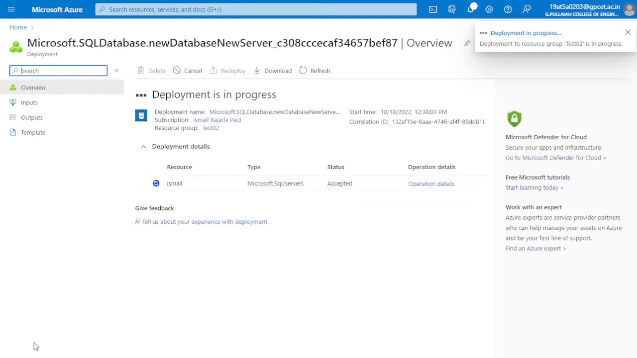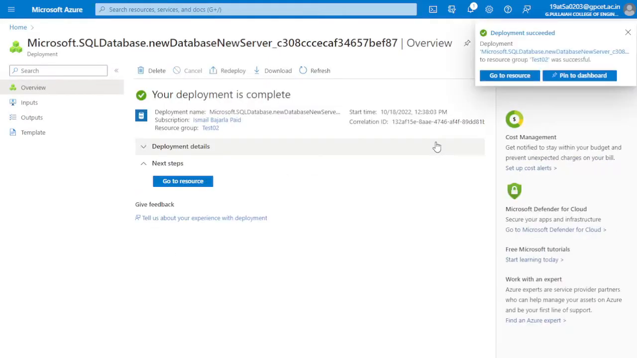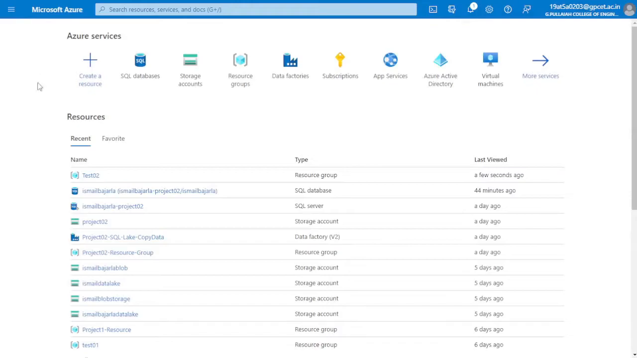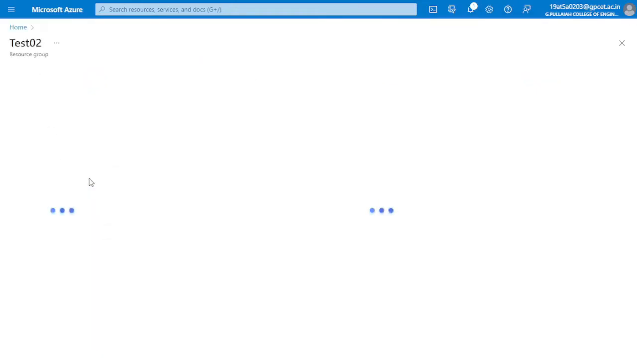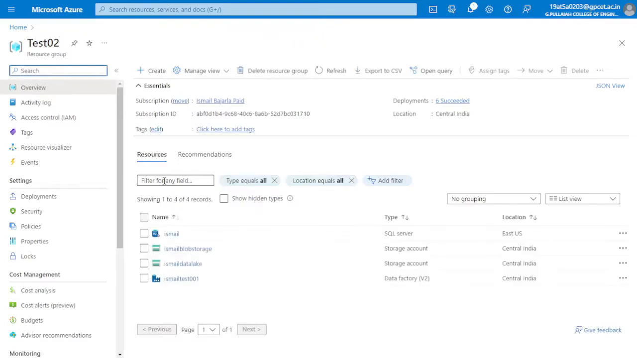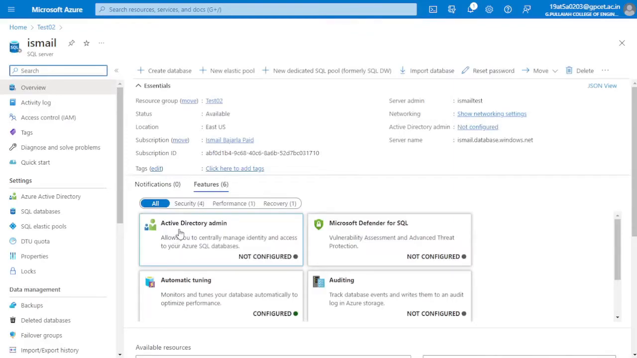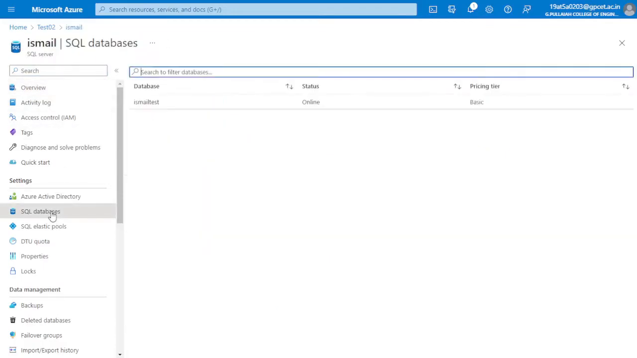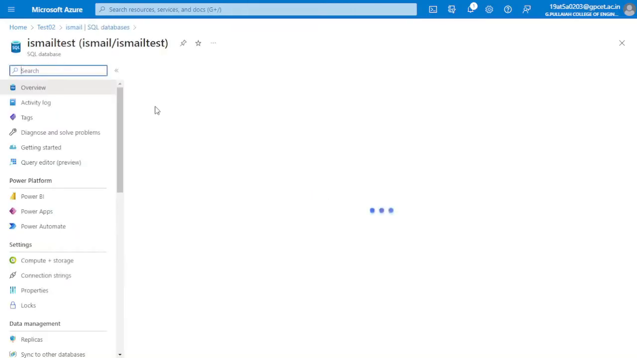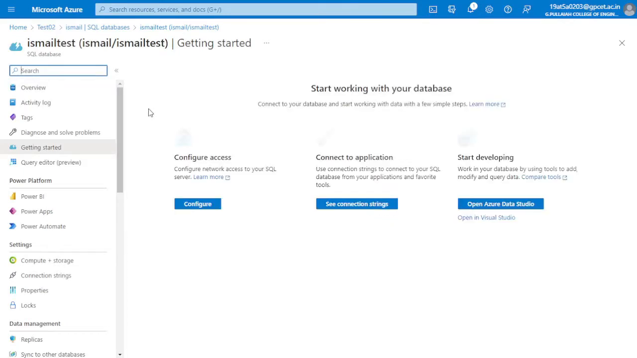Okay, it's deploying now. Now it's deployed. Go to home and select the resource group that has the database. Click on the data server, that means the SQL server. In the left pane you can find SQL databases. This is the server, and these are the databases in the server. Select Ismail test, and it's online. This is our database. Okay, now click on overview.